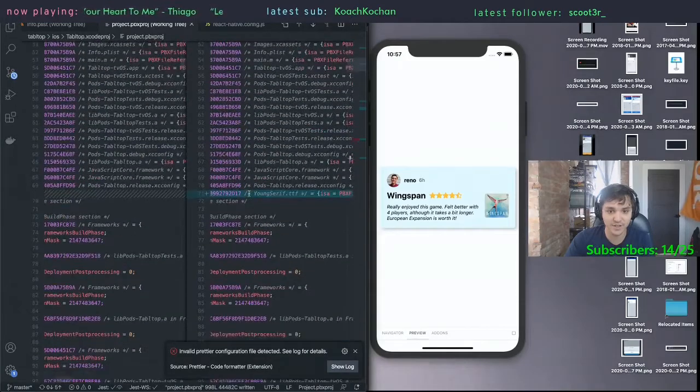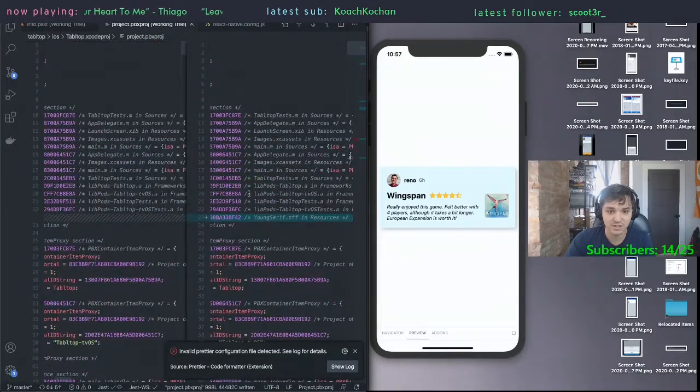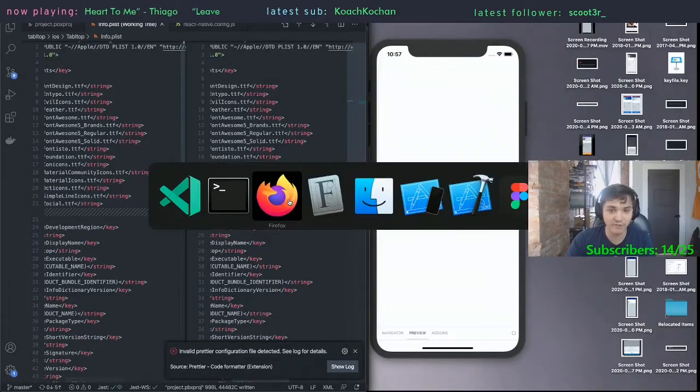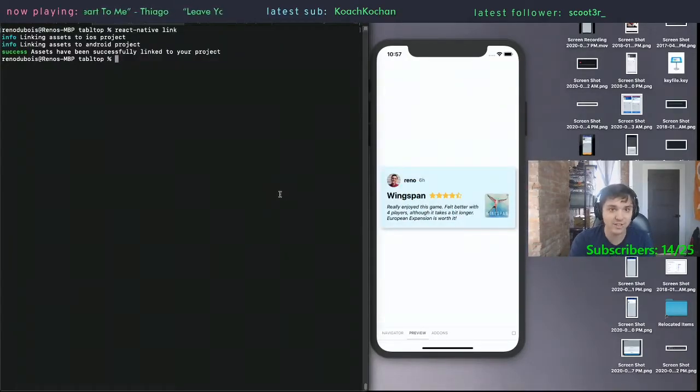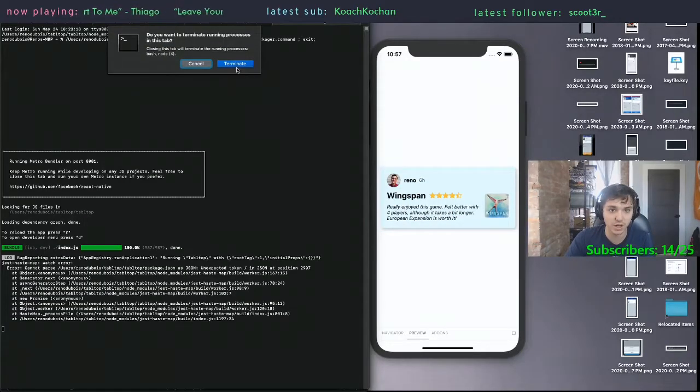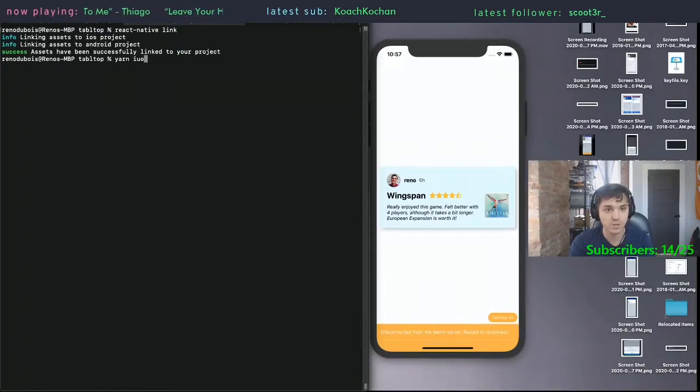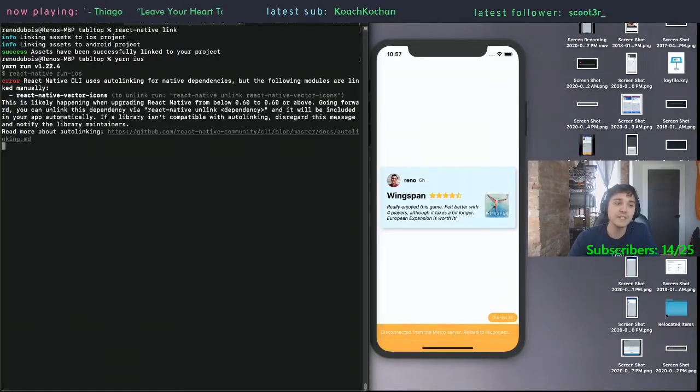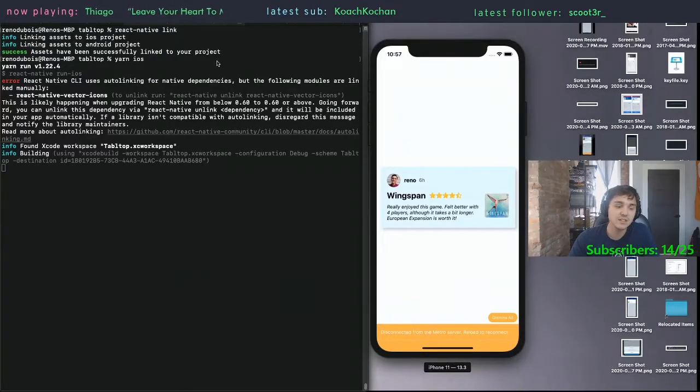I should only have Young Serif now. Okay, I feel good about that. So now let's go ahead and close Metro Bundler. Let's run yarn iOS. Please, for the love of God, work, please. I want to be done with this and actually code things.